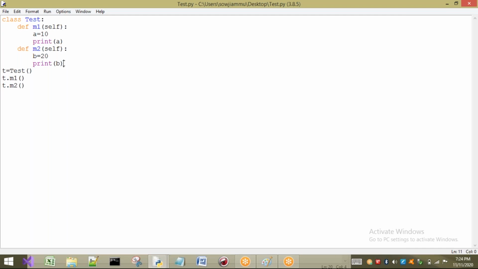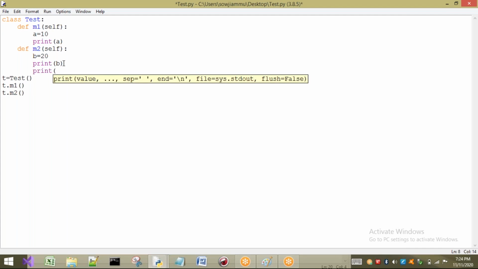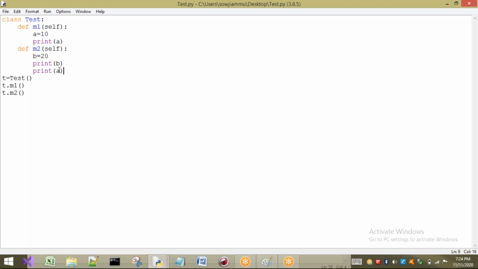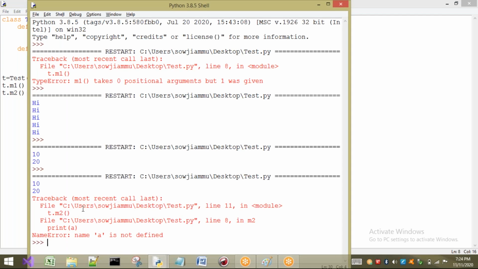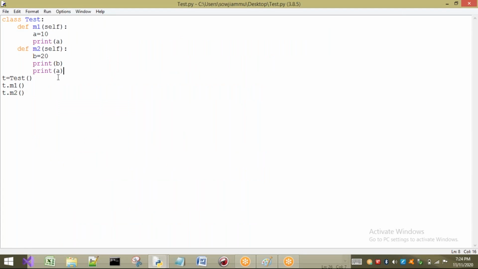Now the concept is, I will try to access a here. Observe carefully. Is a present in m2? No. Then how can we access this a inside this one? I am thinking that I can access this a here, but is it possible? It is not possible. Clearly it is telling: name 'a' is not defined, in t.m2. In m2 it is not defined, so I cannot access this a = 10 outside of this method.